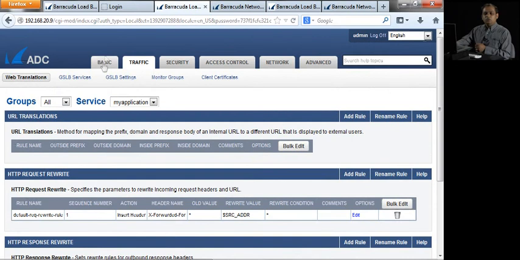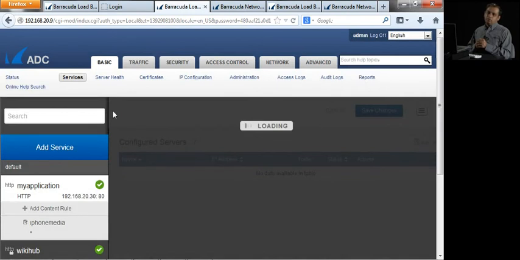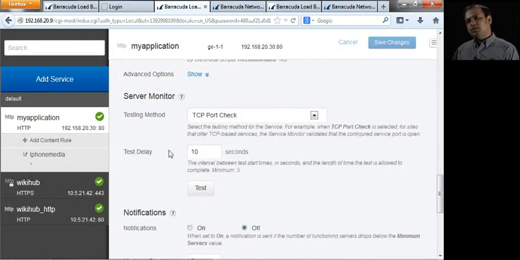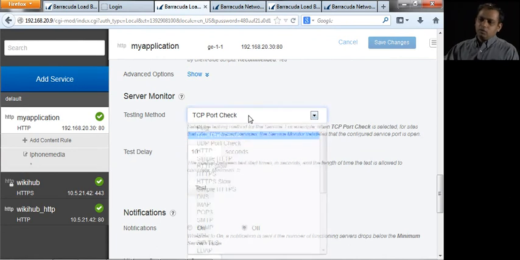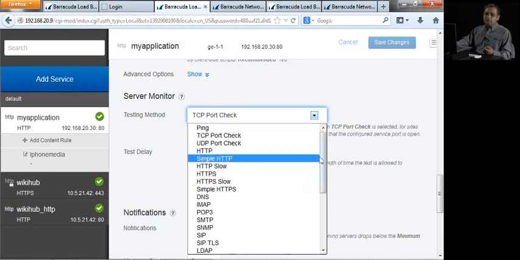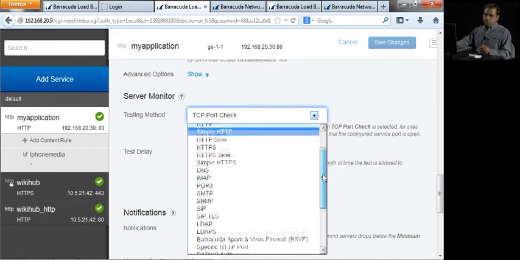I'm going to go back to the basic services page and let's see what options we have for monitoring backend applications. If you look at the section that's called Service Monitor, you see a large list of different ways in which the ADC can monitor your backend application. Something as simple as TCP port check is there, but if you have different applications, maybe web applications, IMAP, POP3, SMTP, for each of these applications, the ADC provides a custom way of monitoring your application.